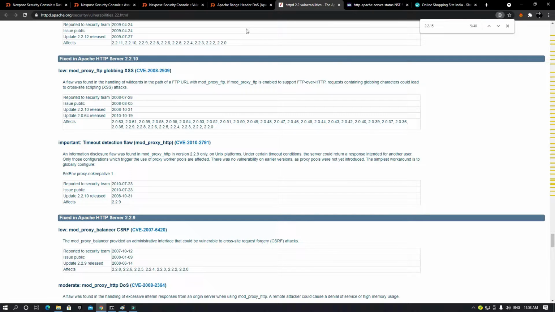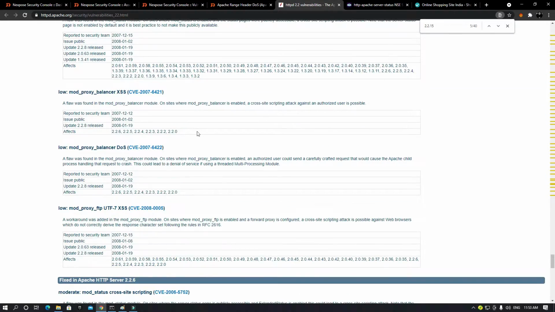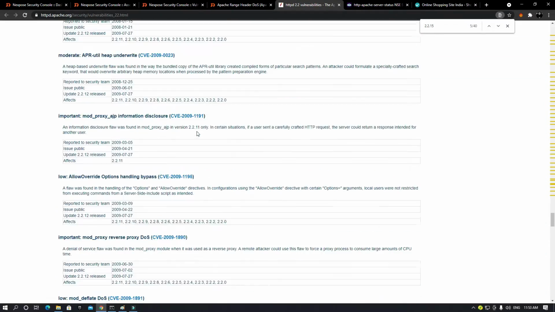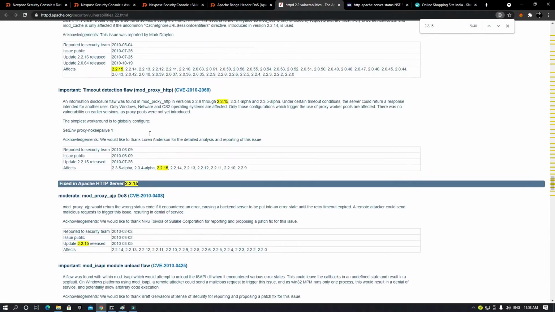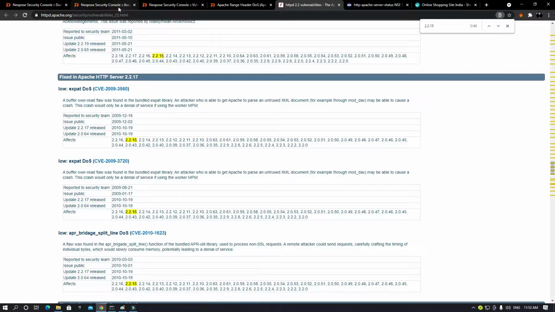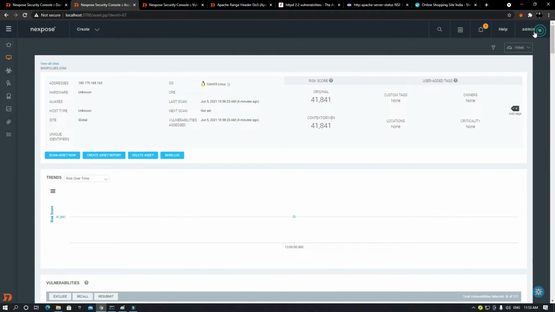So now let's see. This is a manual method, so we can see what all the vulnerabilities are that are applicable for this particular version of Apache. So we have many vulnerabilities. So let's see in another tool, which is Nexpose. It's a really awesome tool.